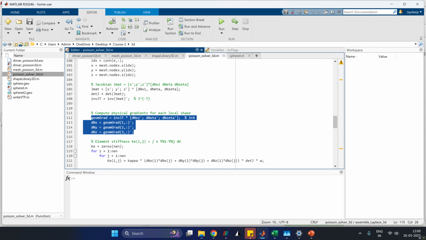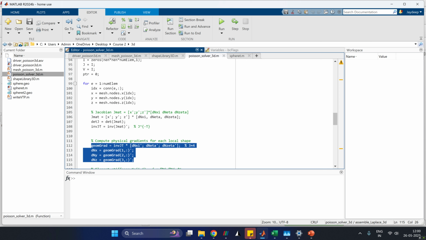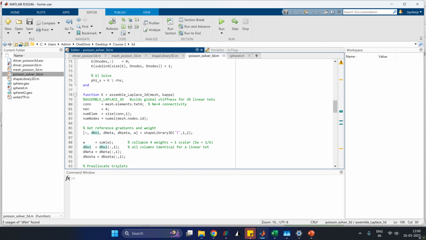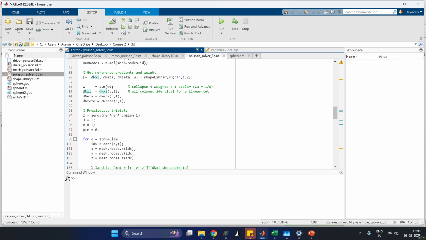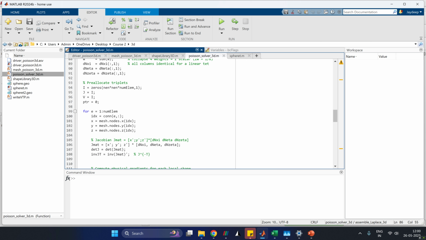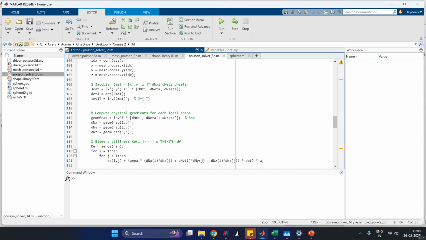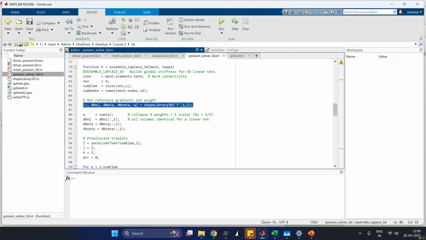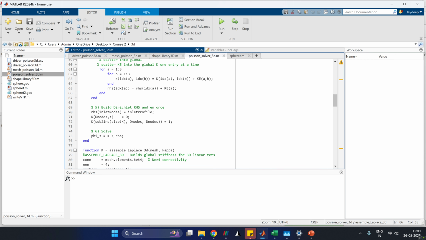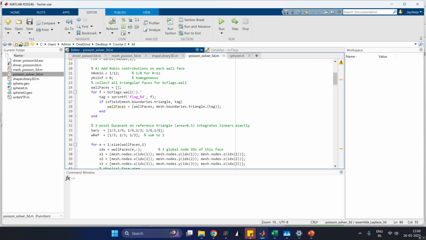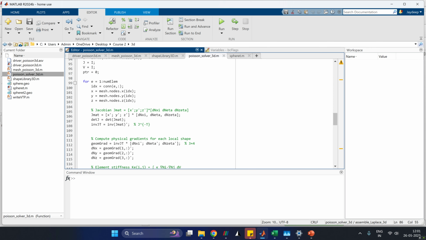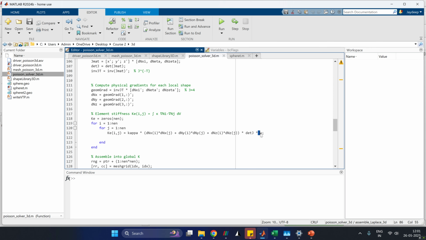And these are, of course, your pre-computed ones, right? dN d psi, dN d eta. So these are your shape functions at the Gauss point, right? As you can see here, there is no Gauss loop here, and that is because these are vectors. Okay, so this is vectorized. This code is basically vectorized instead of looping over Gauss points. So you are just multiplying with the Gauss weight here.